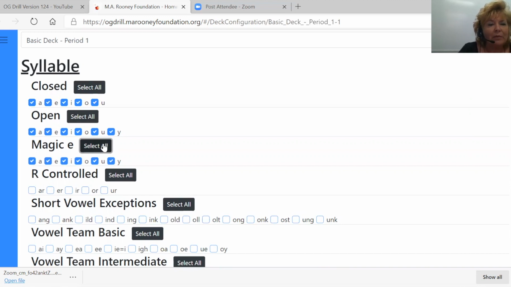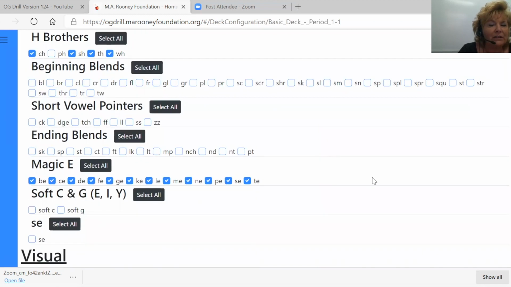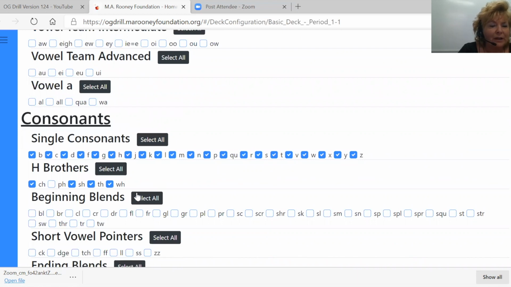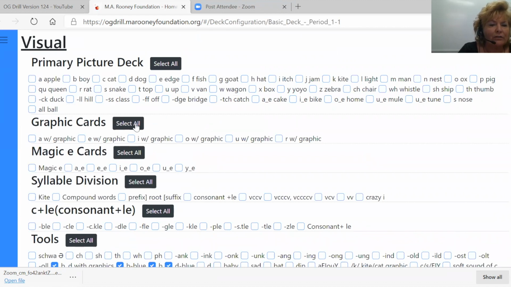And when I select Magic E in the syllable section, please note that you'll see that it's also been added under the consonant section. This is where you may want to deselect. Maybe you haven't taught CE or GE yet, so you can deselect those cards if you would like. I'm also going to pick up some beginning blends and some more graphic cards.